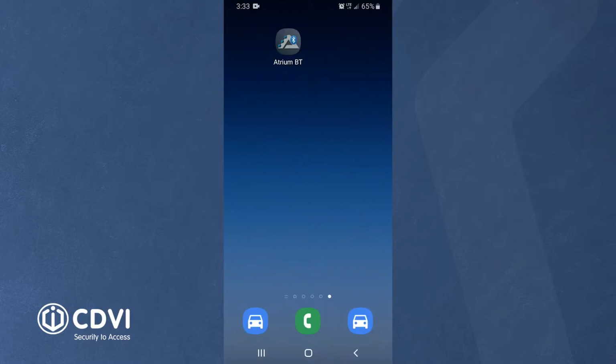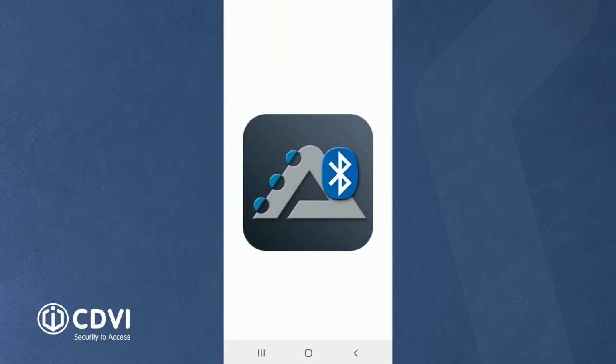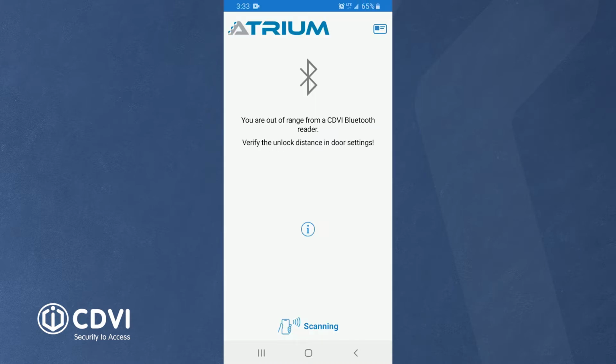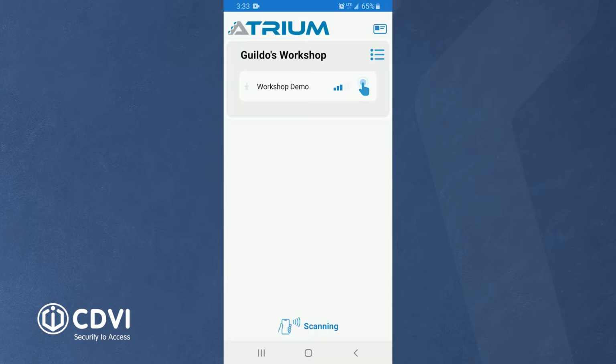Okay, so I've installed the ATRIUM BT app on my phone here, and let's go see how we adjust the range settings, the distance between my phone and the crypto reader at the door. So, adjusting the distance that the reader will detect. So here we are, it's detected my reader. The site name, the building name, if you will, is called Gildo's Workshop in this case, and this will be, of course, different according to your particular installation.